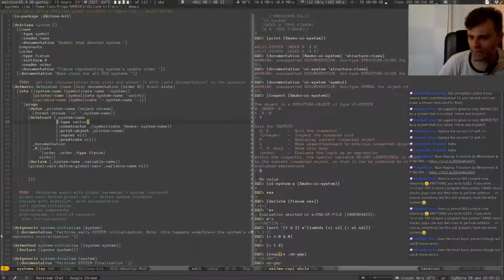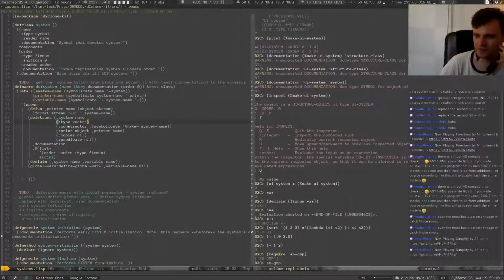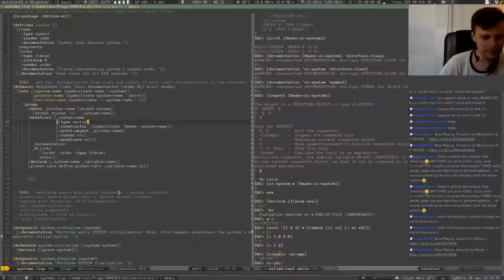Yeah. There's almost no compile time checking. Right. Anything you write goes. If you write colon plus, it will try to build a program that pushes 3 return stacks, pops 1, and then tries to perform addition or something like that. It probably tries the entire system. Yeah, I mean that sounds like a seg fault to me. Yeah. Even the most basic parsers would catch those errors. Yeah, I see. Though, yeah, right.